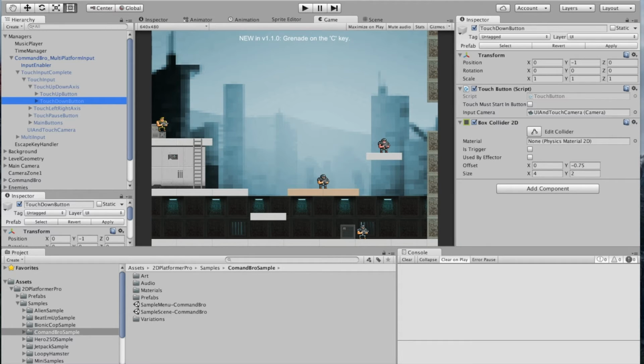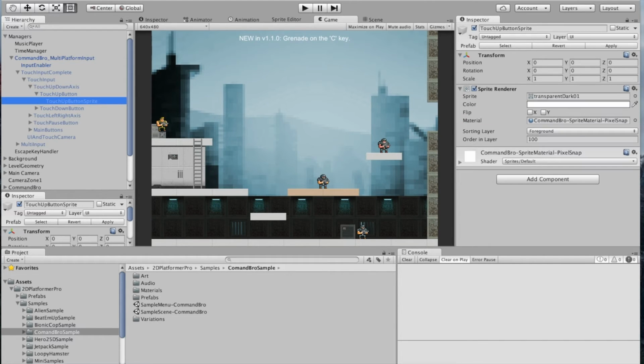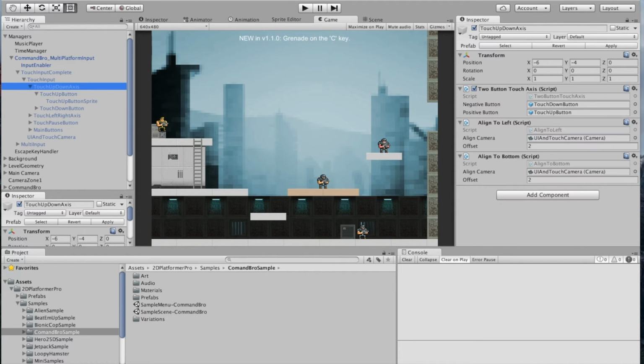It's worth noting that you typically don't need to set this stuff up. Instead, you just drop the prefab into your scene. However, I will walk through the details just so you get a feel for how it all works. So these objects are just Box Collider 2D. They have a visual sprite inside them, just so you can see where it is. The two axis buttons are wrapped up by this script called a two-button touch axis, which has a button for positive and a button for negative. The same configuration is done for left and right.